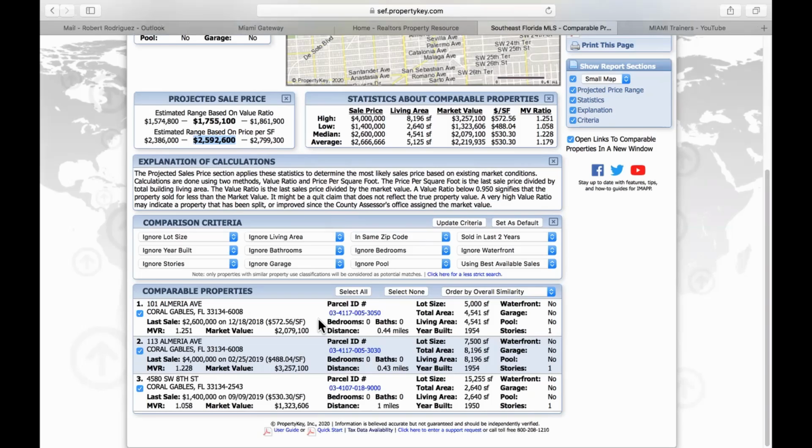Obviously, by removing the square footage, it did drop a little bit, and that's because we do have a larger lot size with a larger living area size that sold for less dollars per square foot. It sold for $488 a square foot. So that right there is dropping my price. If I remove this one because it's too big, then now my minimum goes up, my average goes up.